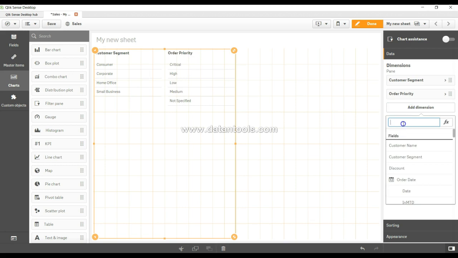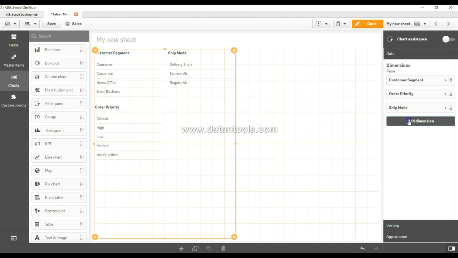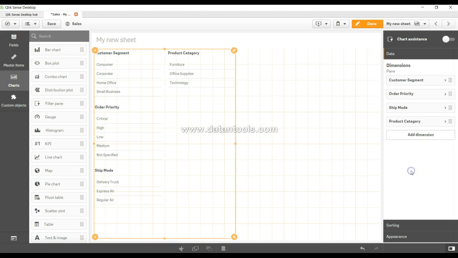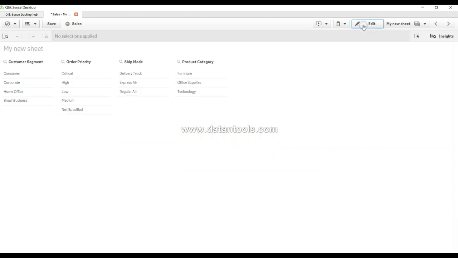and let's say I want to search, in this case, maybe order mode, or that was ship mode actually, I think ship mode, right? And maybe I want product, so let's say I want product category. So all of these fields are here. So let's click on done and see how it is coming in the front end.